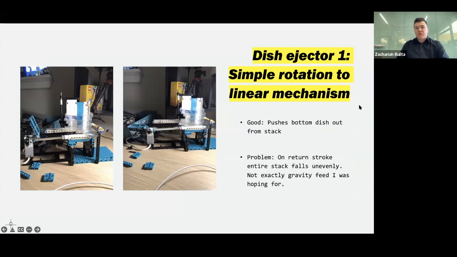So I moved on to this different form of dish ejector. It's a simple rotation to linear mechanism, using just a couple of the Lego Technic beams, and it basically pushes the bottom plate out from underneath, which was exactly what I was going for. It does so in a linear fashion, which I wanted.